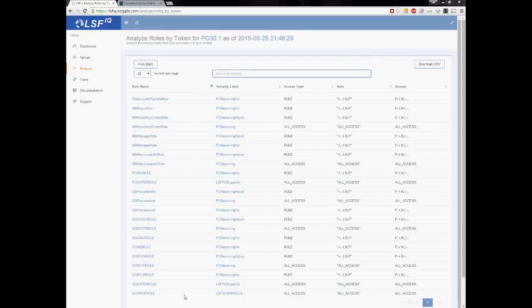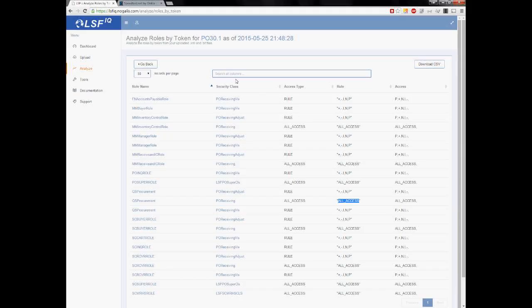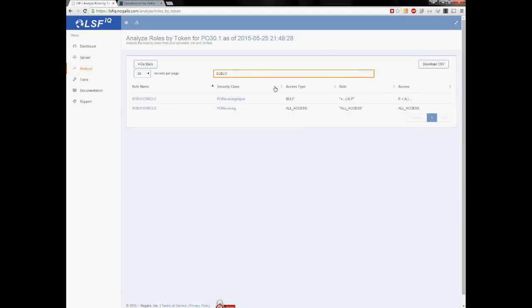And as you can see, it tells me all the roles and all the classes that would give access to PO30.1. And it tells me the kind of access it would give. And if I'm curious whether or not the SC buyer role is in here, I can just use the search box at the top, and it's more of a filter box, and it reduces the search down so I can be sure.